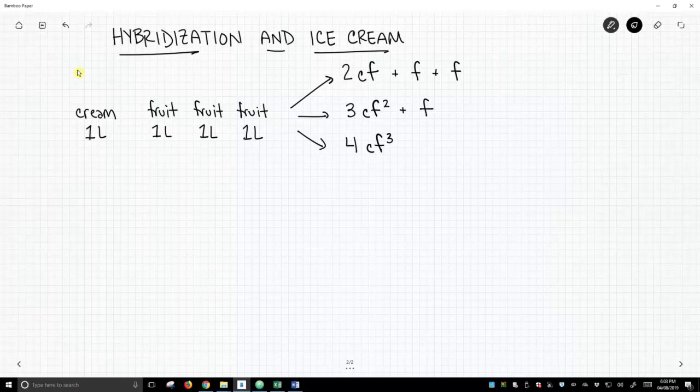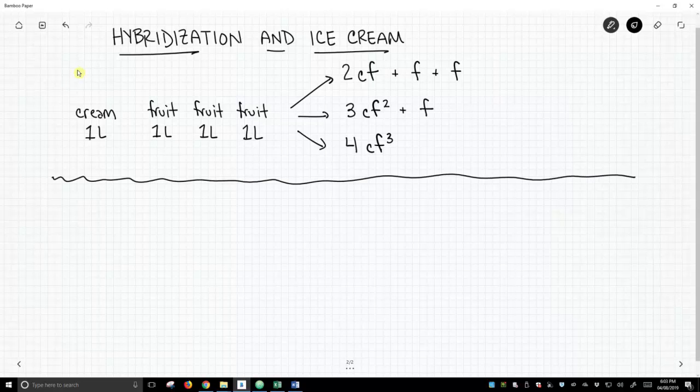Now this sounds kind of silly, mixing cream and fruit to make ice cream, but it's not all that different from what we talk about when we do hybridization. So here's our ice cream model. Let's talk about a hybridization model. And we will have space to write that, thank you.